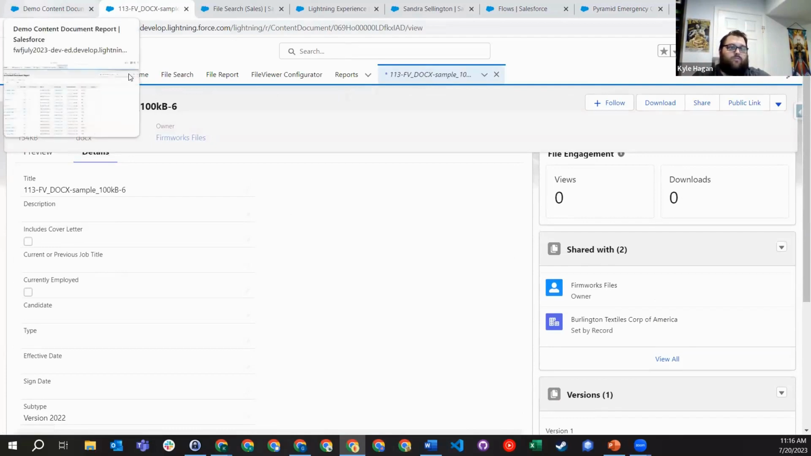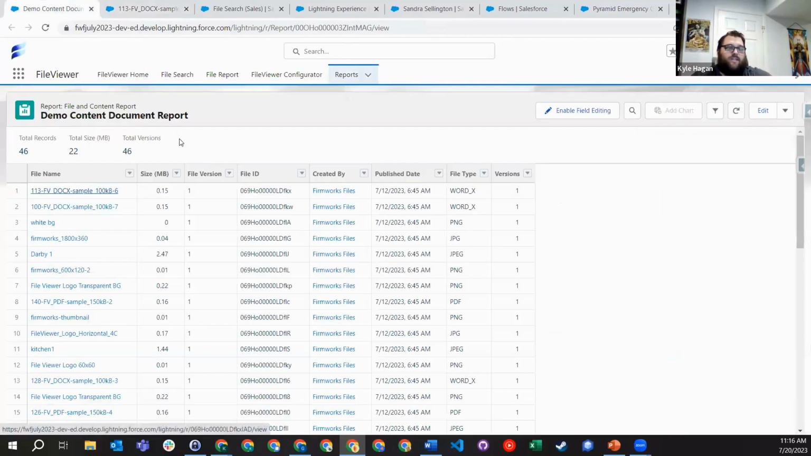And all of the information we see on this document report is not on the content version. So we don't get access to any of those fields at all whenever we're talking about reporting on metadata for the document, right? So what do we do? This is not great.